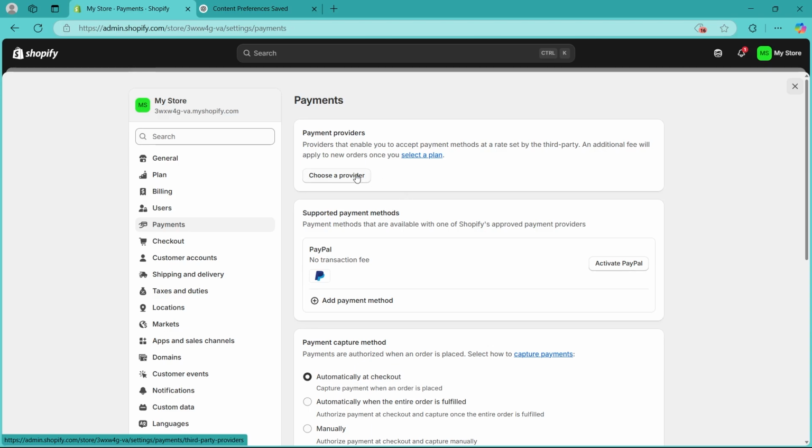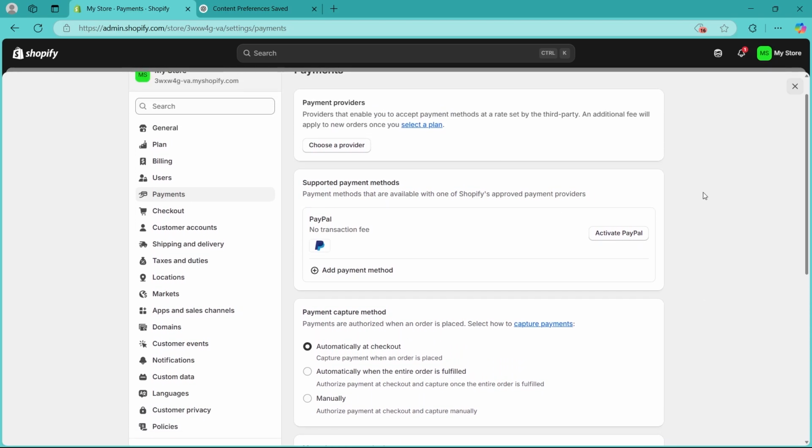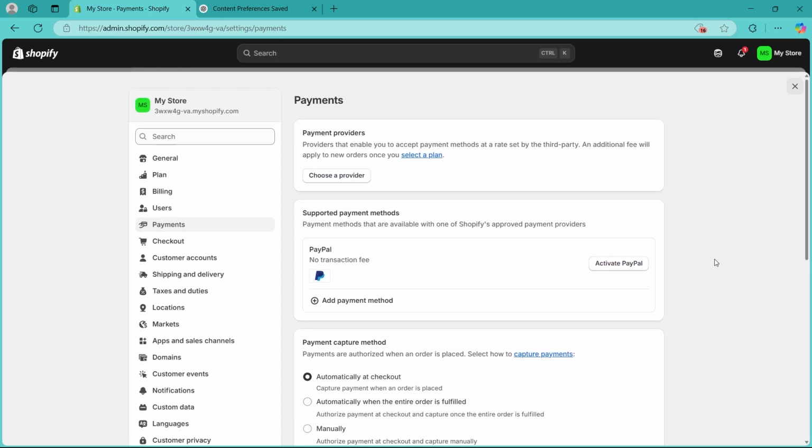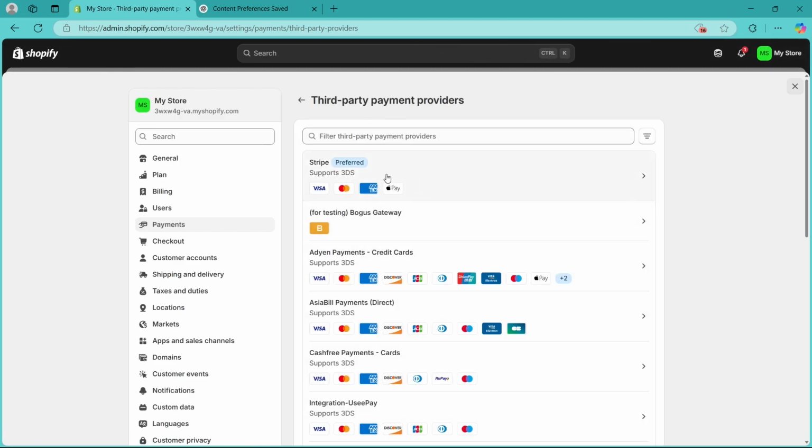Now to use Shopify payments, simply click Activate Shopify Payments button. So if you haven't added a payment provider, you will see that button. Just click there and to add a third-party payment gateway, click Choose a Provider button, then select your desired provider.